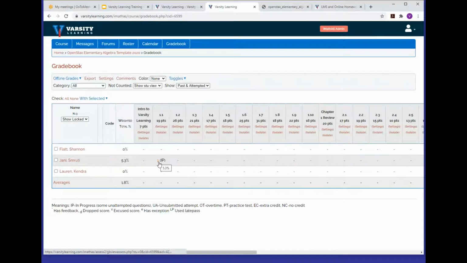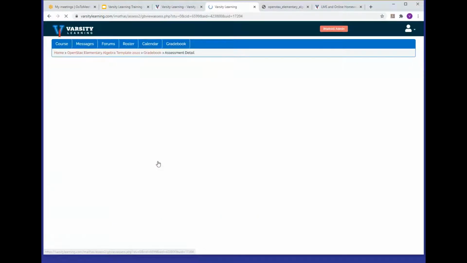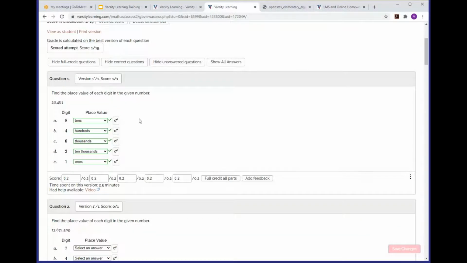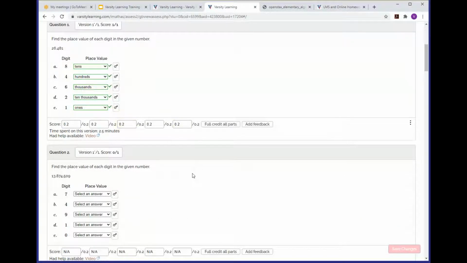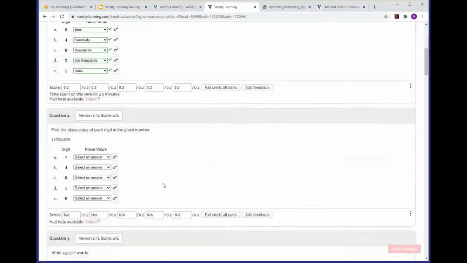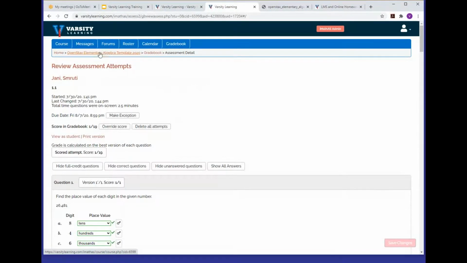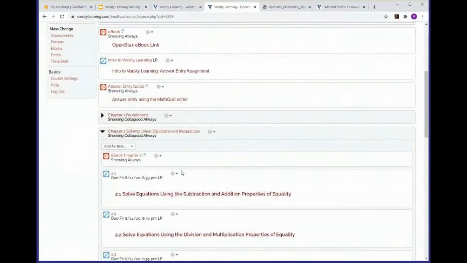Looks like we have some people working these, so you can see 1.1 is in progress. As the teacher, we can log in, we can see the student's name, we can see how they did on these, we can see how long it took them on each part. So we get a lot of information in the gradebook about how the students are doing.